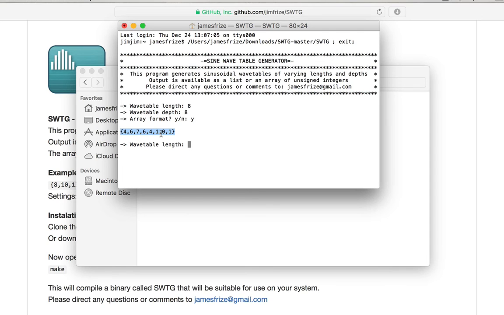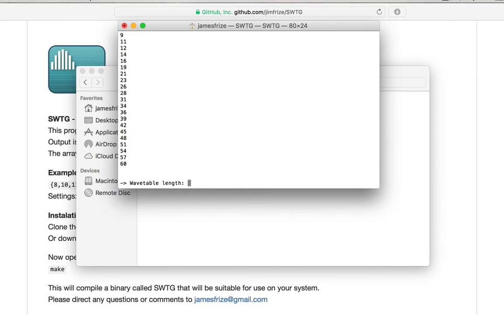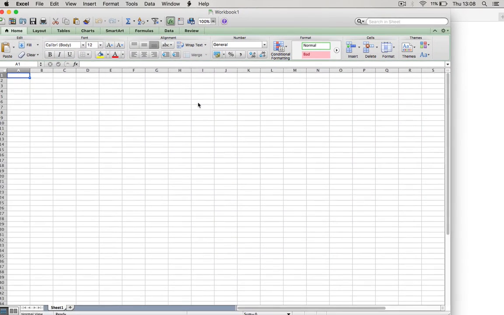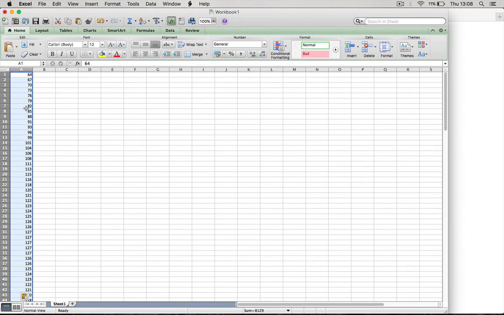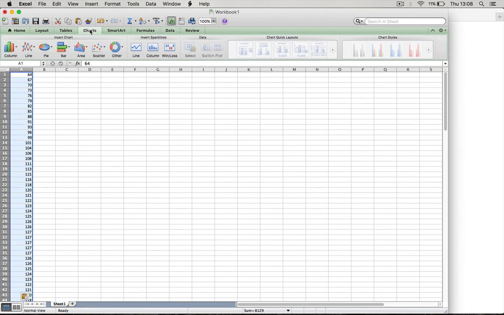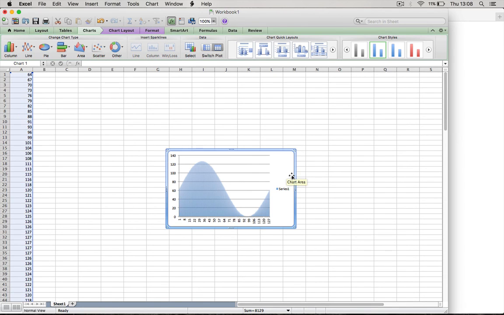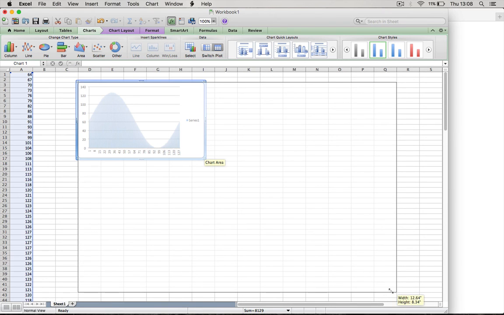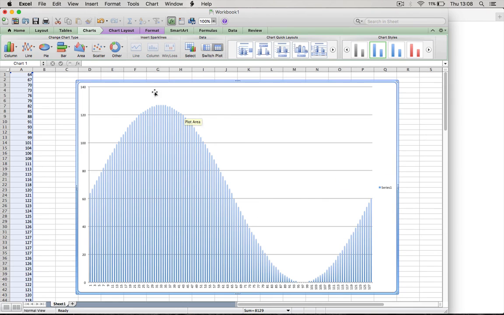So let's say I want a length of 128 samples with a depth of 128, and I say no to array format, and that will give me a list. So if I just click and shift click, and then copy all those values, and then I can open something like Excel and just paste those values into the first cell, and then I can create a chart, and you can see I just make that a bit bigger. There you go. And then you can see all the values in the wavetable.